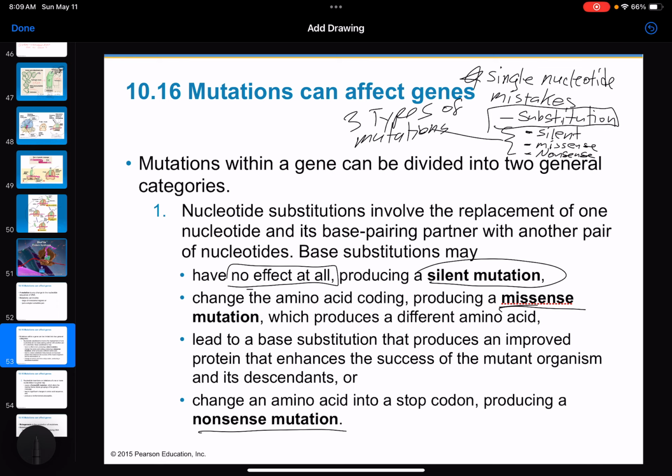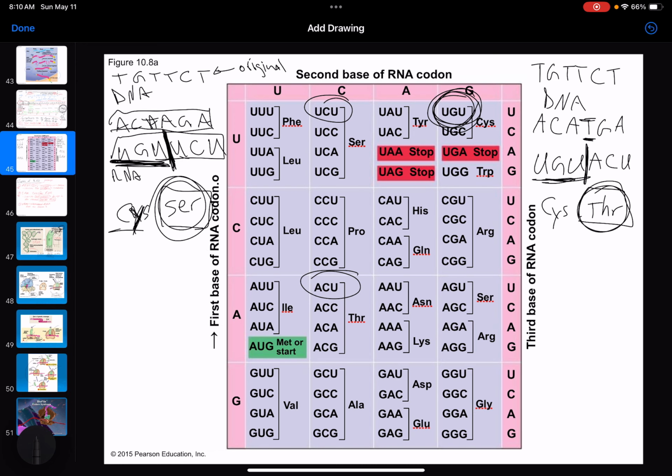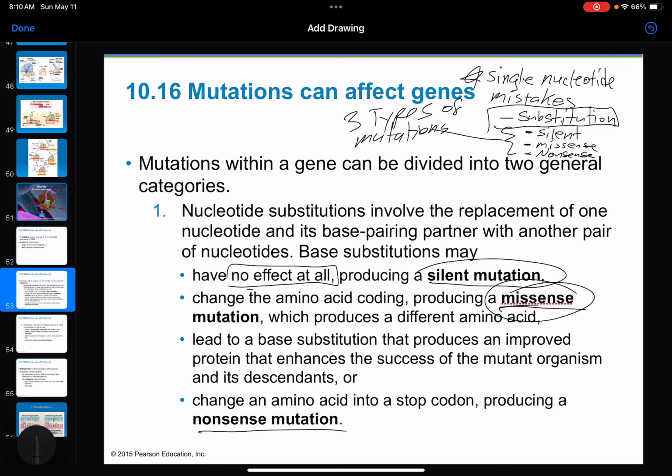Let's look at the next one. What if you change the amino acids because the RNA code, the codons are different? Well, that's called a missense mutation, and that's what we created. We created a missense mutation. When you change the amino acid like we did, that's a missense mutation. All right, so we got this one out of the way. That's a missense mutation. You saw an example of that. Let's take a look at a silent mutation.